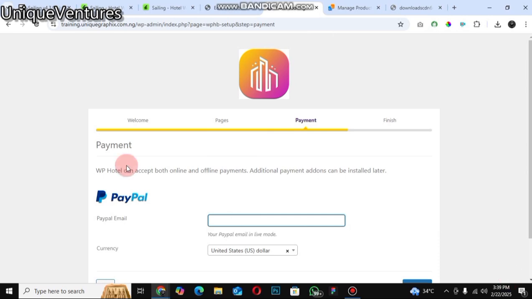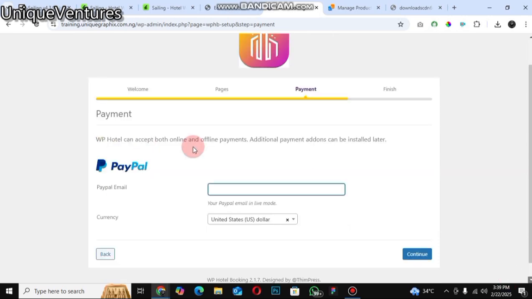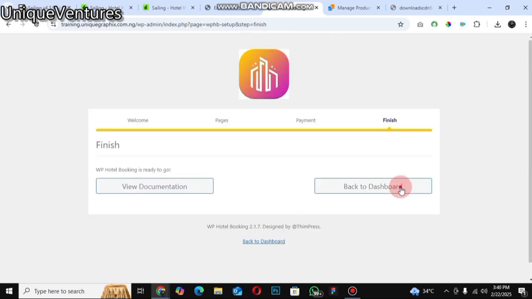Then it will take us to the payment that you want, maybe PayPal. It says WP Hotel can accept both online and offline payments. Additional payment add-ons can be installed later. It is not necessary that it is only PayPal, because if it's a Nigerian client, you might want to use Paystack. You just download the payment gateway for this, then you add it. Then I'll click on continue. Then we have finished it. Let's go back to the dashboard.